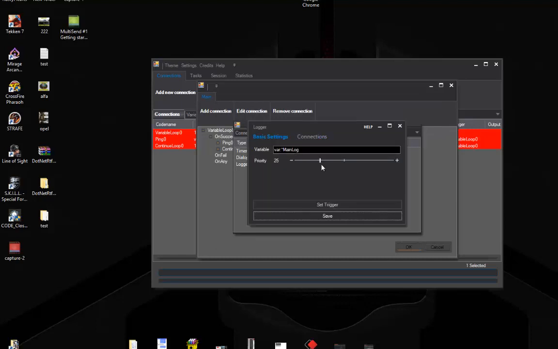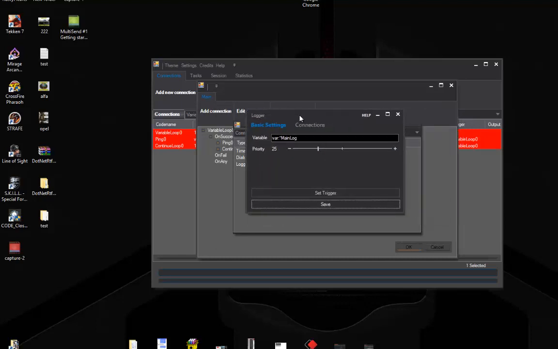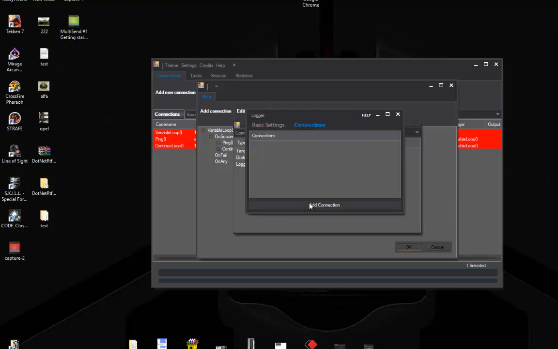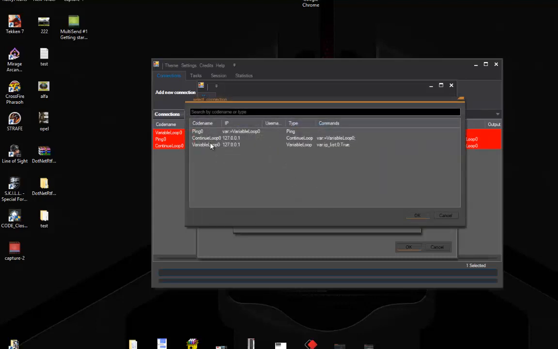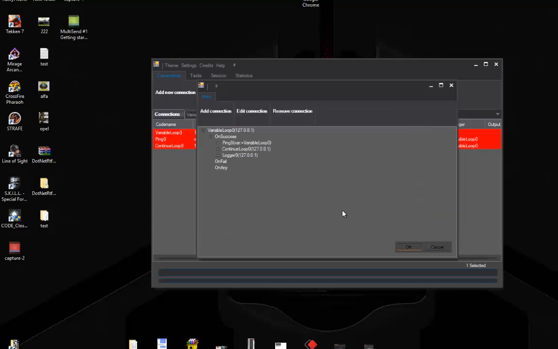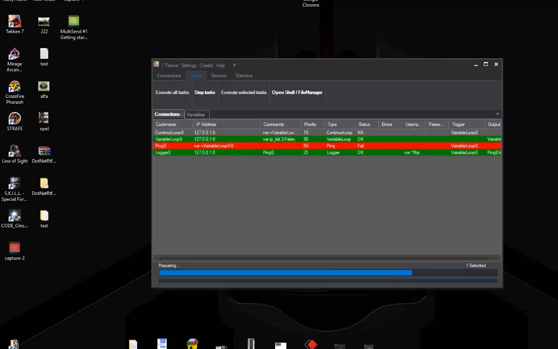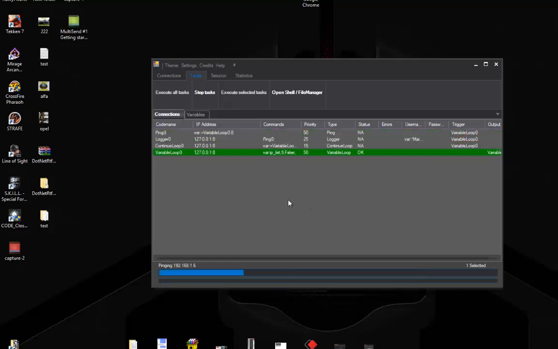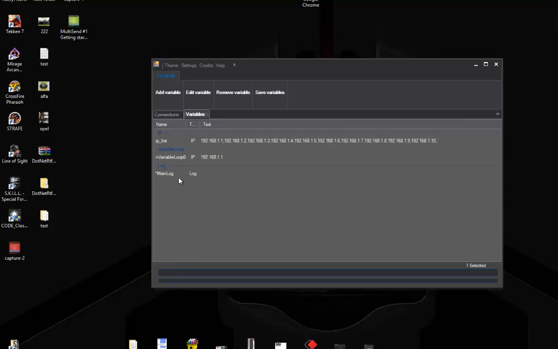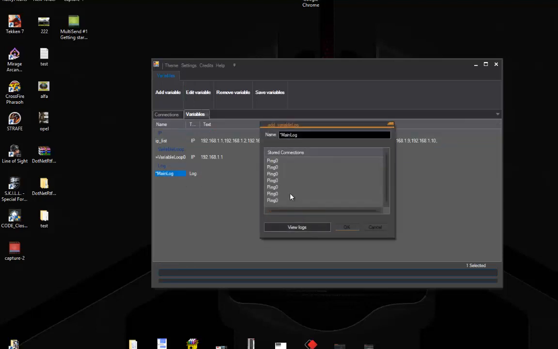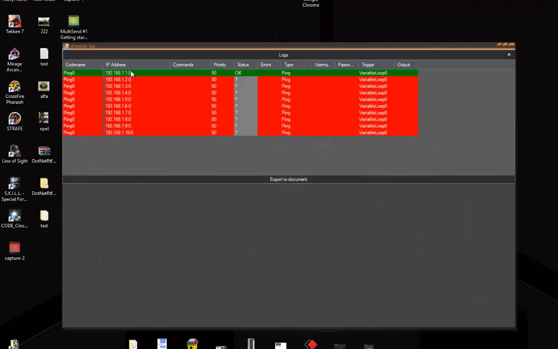Okay, this will be executed second, so it has to be lower priority than ping and higher than continue loop, so 25 will do. In connections we're going to add our ping. Okay, we will save and we execute those tasks, so now it will ping and save everything. Okay, and it's done. If we edit variable, you see we have 10 pings. We can open it and we can look at it.